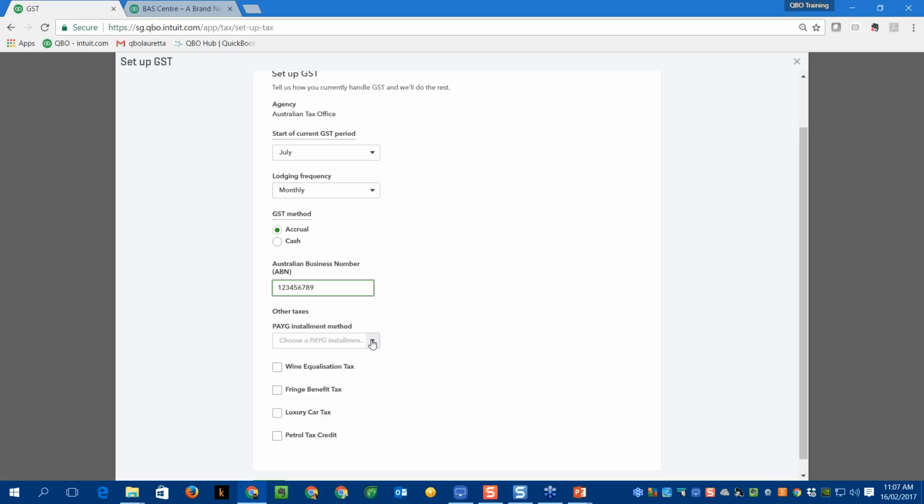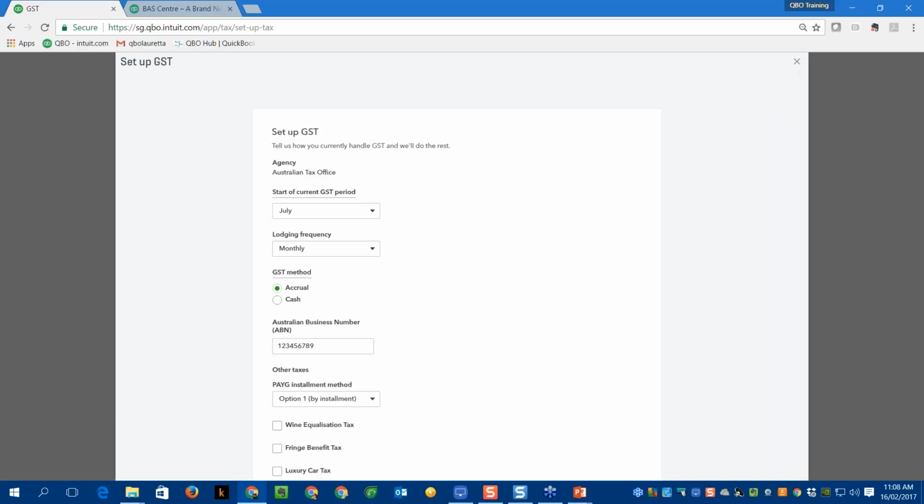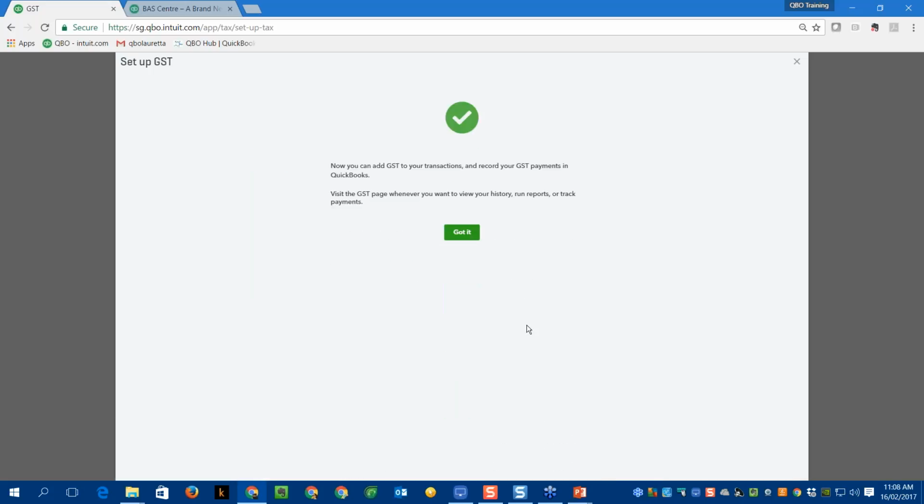And then what PAYG instalment do we have? Do not confuse this with your PAYG withholding for your payroll for your employees. This is the PAYGI, so the instalment for your business or for your company that your accountant or the ATO have set up. So I'm just going to choose it by instalment. And then do we have these other taxes in this business? You can decide if it's got fringe benefits tax, that's fuel tax credit, whatever the client needs. Okay, I'm just going to untick them just for this exercise. And then click Next. And yay, we have set up GST. That's how easy it is.